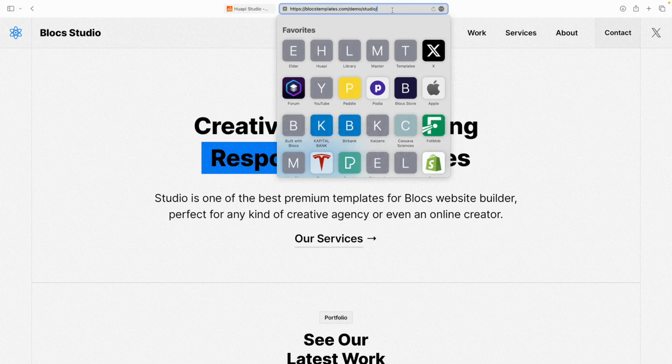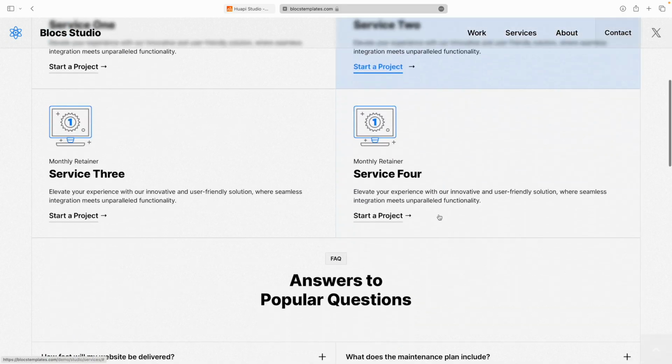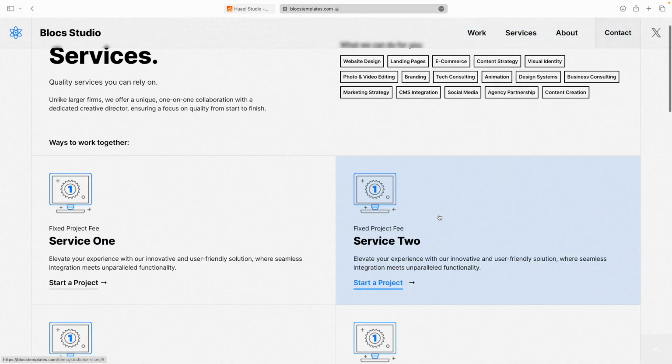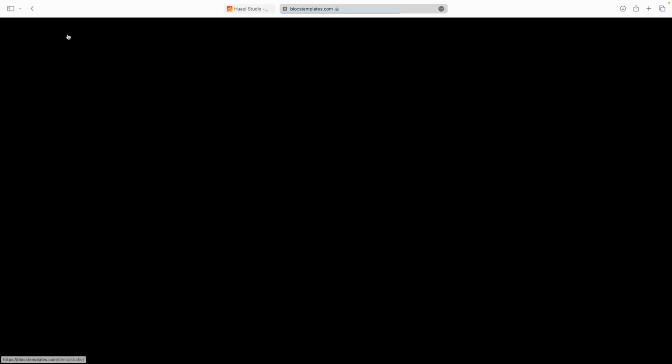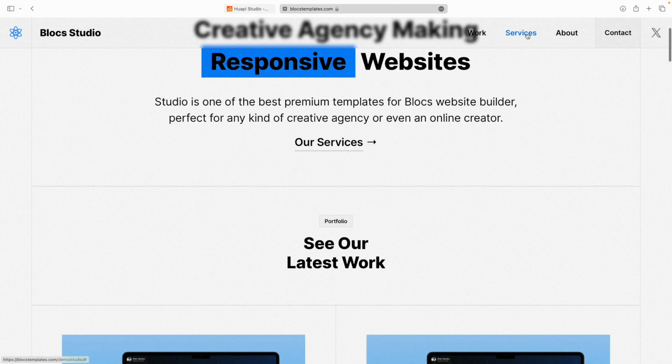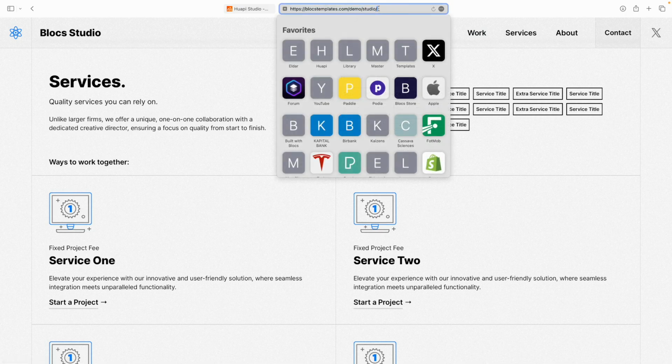But I also included the separate pages. There are 7 pages coming with this template. For example, the services page, as you can see, dedicated services page. You can link this link in the menu, which right now is linked to the scroll to target section on the home page. You can link it to the separate page if you want.